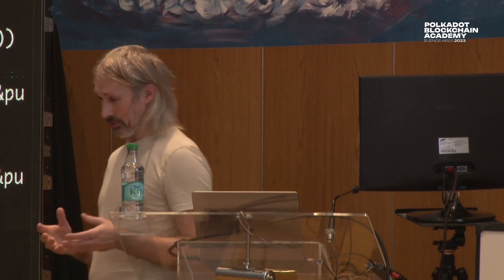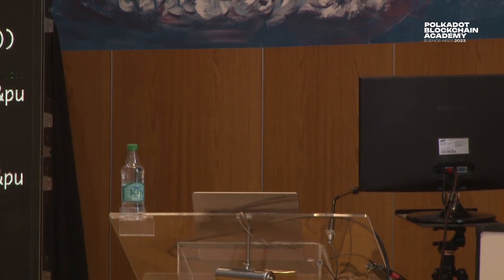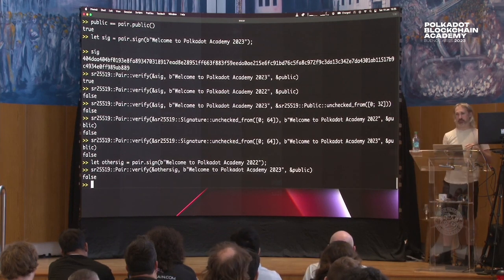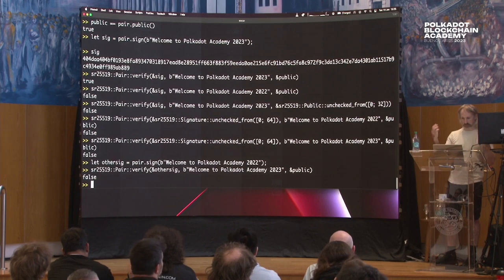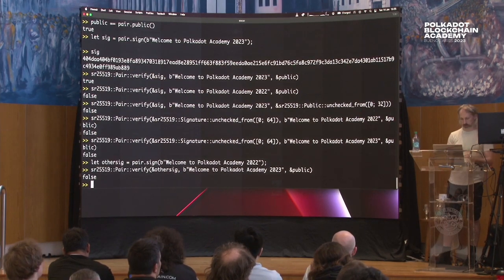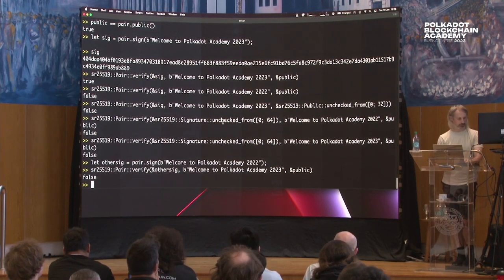So really demonstrating that a signature by someone for one message is only valid for that message, even if they signed other things. It doesn't matter, right? Signature, message, and the identity are all required to be exactly right.